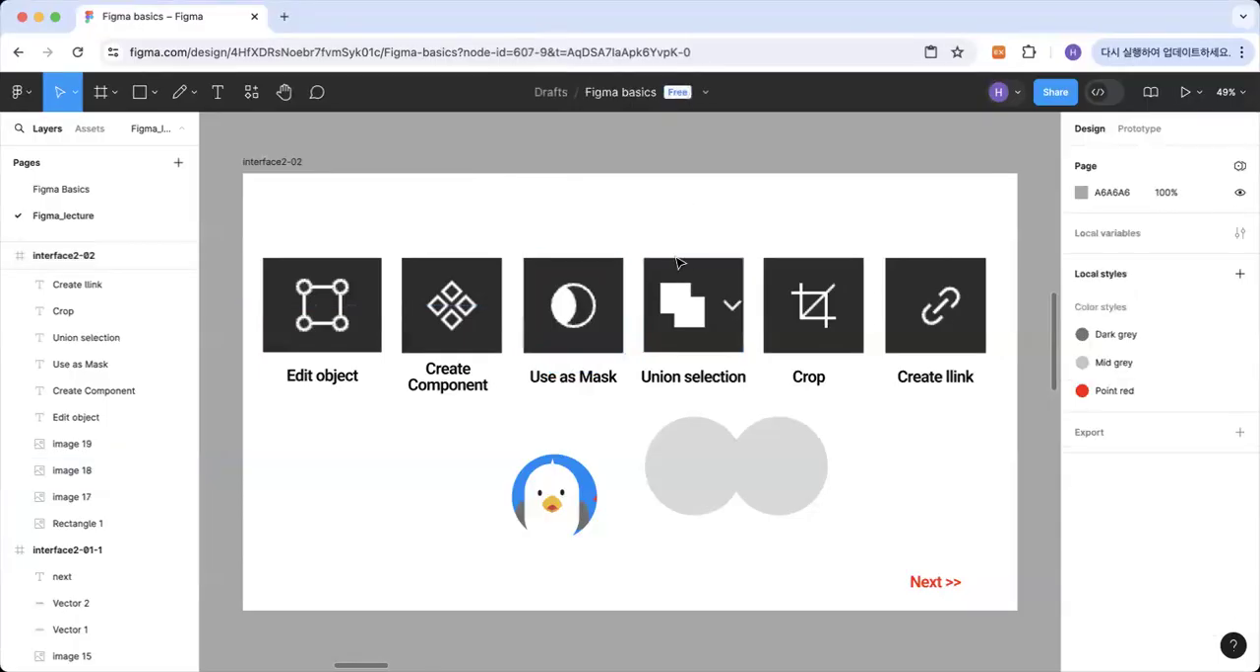Yes, so now it is important what those kinds of icons mean. So let's look at each tool. First tool from here, this is for editing text or shapes. And the second one is the Create Component tool, for creating components, which is a key feature in Figma. You will notice the drop-down button changes depending on whether you've selected one object or multiple objects.